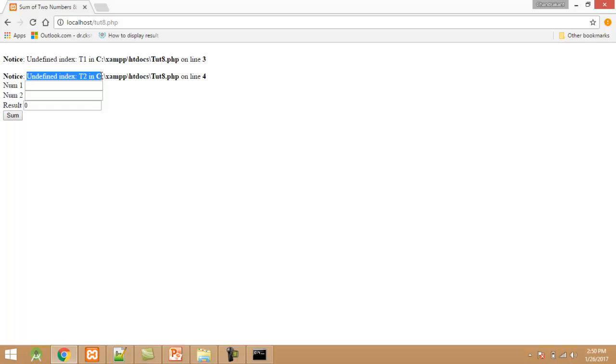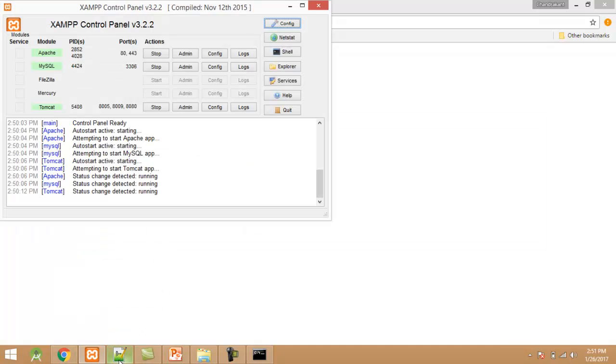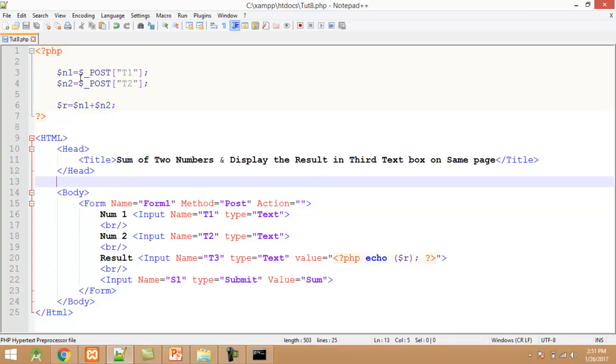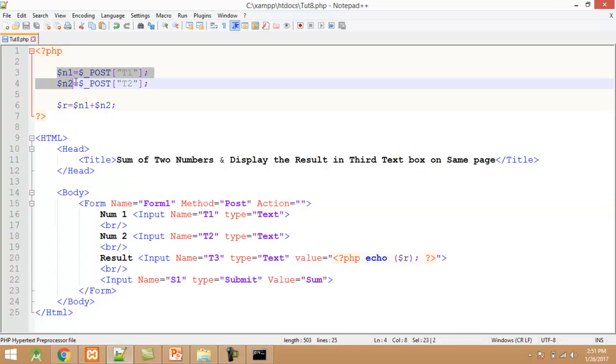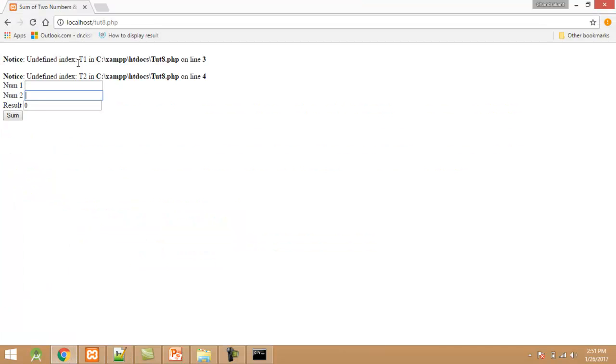These error messages are displayed because when we run the program for the first time, both text boxes have null value. Here you can see both text boxes have null value, and we cannot assign a null value directly into the n1 and n2 variables. Therefore, the web browser displays these two error messages.